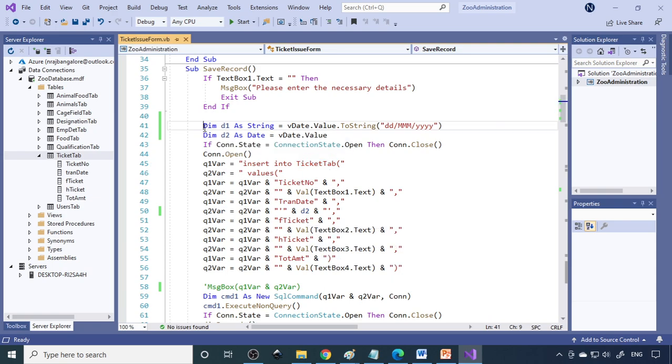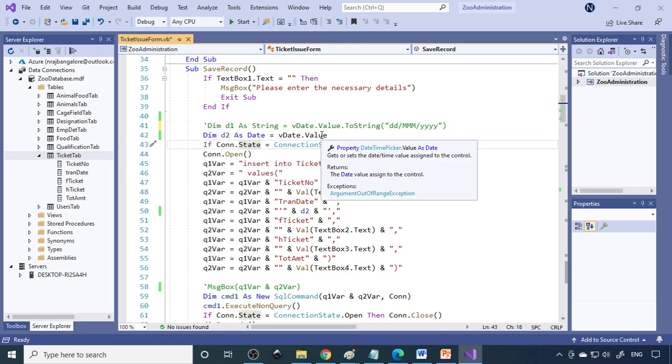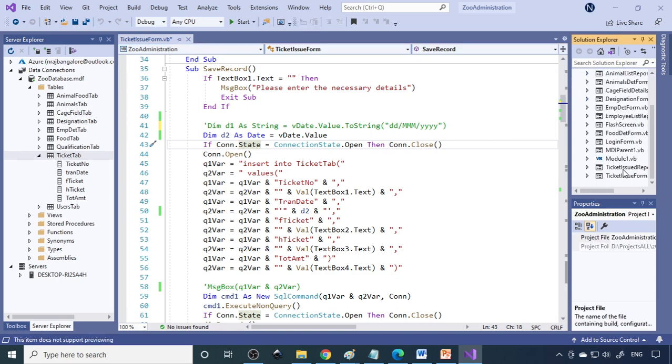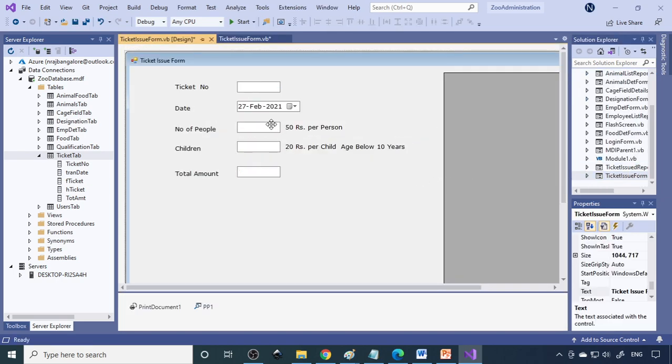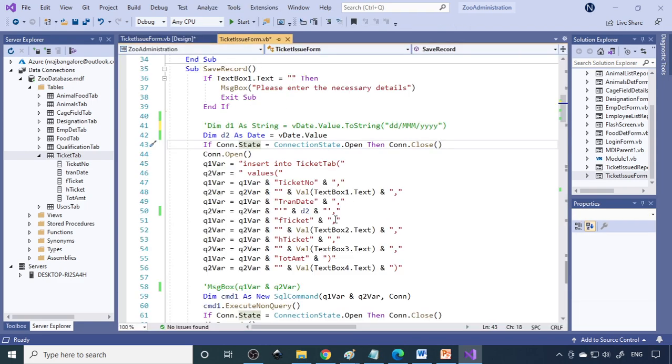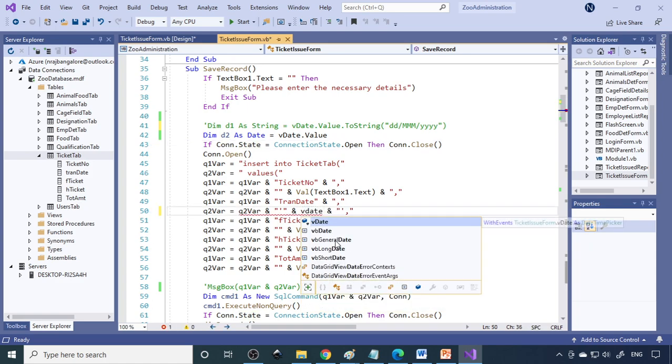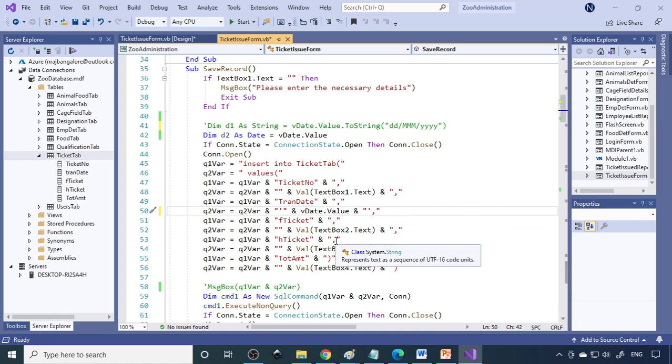Now when you try to insert the data here, it gives an error. Here I'm using a variable. I'll just remark this. This is vdate.value, and I'll show you what that is. Here we have a date time picker called vdate. Therefore, instead of d2, I can straight away say vdate.value, the value selected, which is the value you want to insert. Let me remark this also, so that I can show you why I use this.